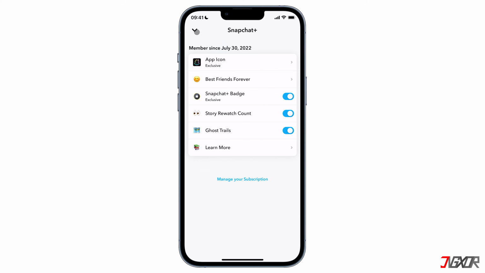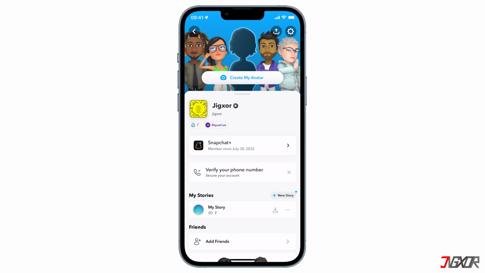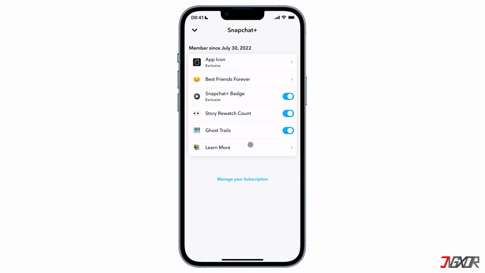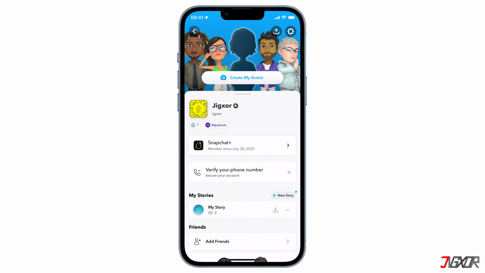The next feature is the Snapchat Plus Badge, which is represented by a black star icon beside your profile name to give you distinction as a premium subscriber. By default, Snapchat Plus Badge is disabled. But if you want to let your friends know that you're a Snapchat Plus subscriber, go to your membership card settings and enable Snapchat Plus Badge. Your friends will be able to see your badge as long as they're on the latest Snapchat version.